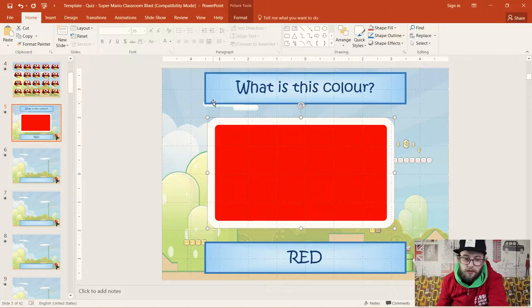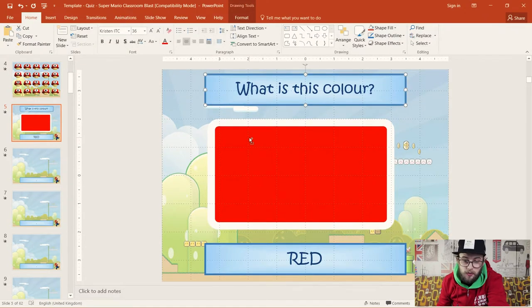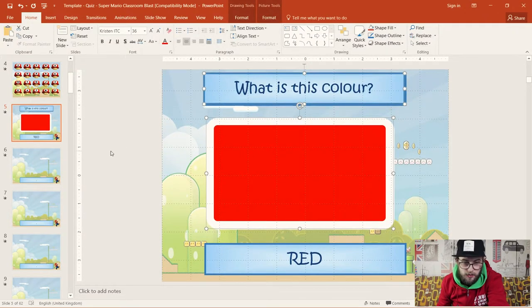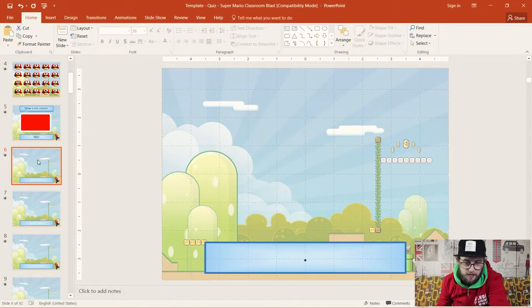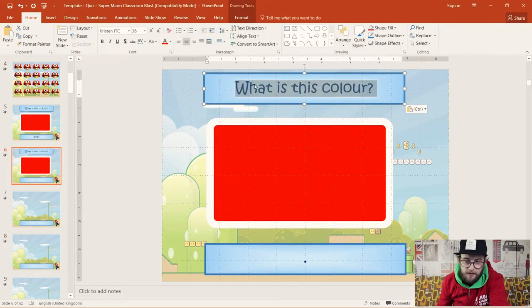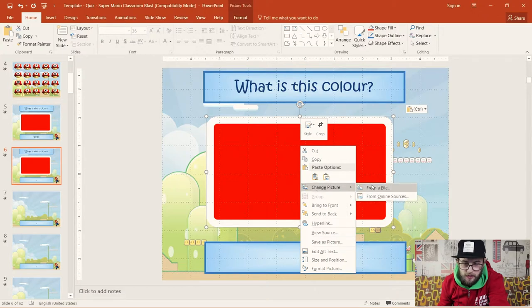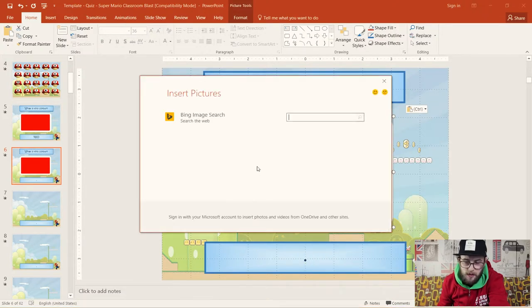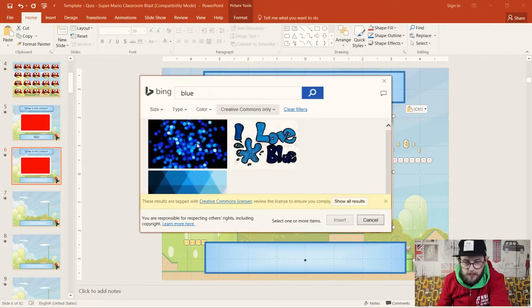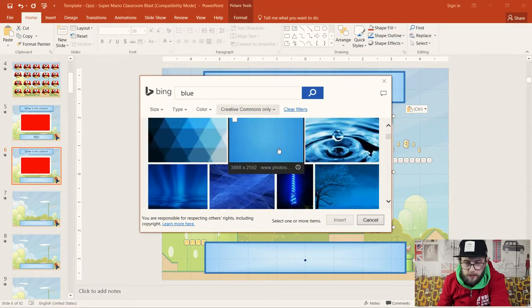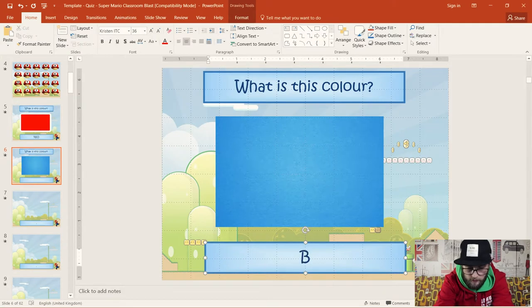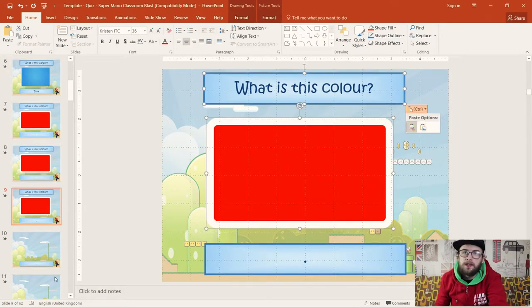3 points. Now to create new questions, you click the text box, hold Control, click the picture, press Control C, move down to the next slide, Control V. Then you start editing the text and the pictures again. So we're going to stick with what is this colour. Right click on the picture, change picture from online sources. And this time we're going to go with blue. Decent enough picture. Insert. And keep inserting your questions until you get to slide 24 and you're finished and ready to play.